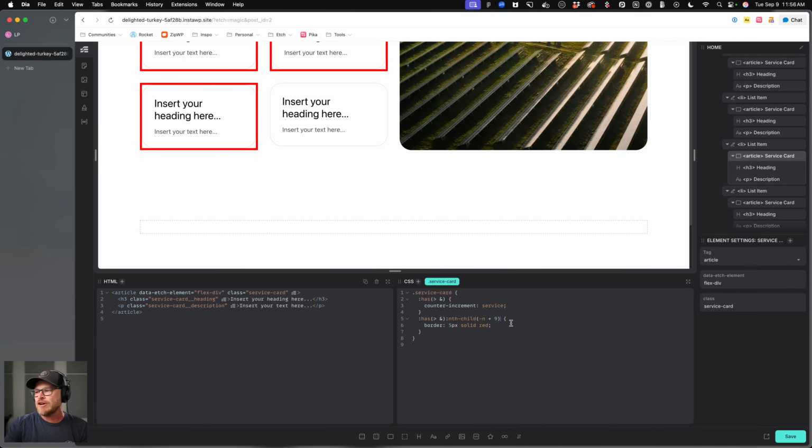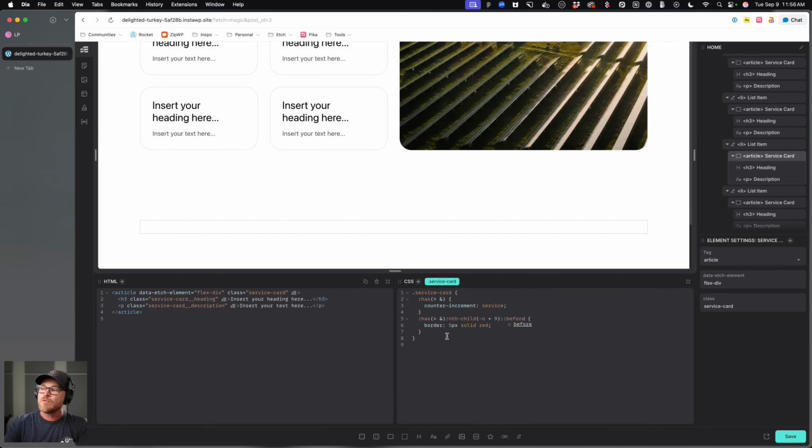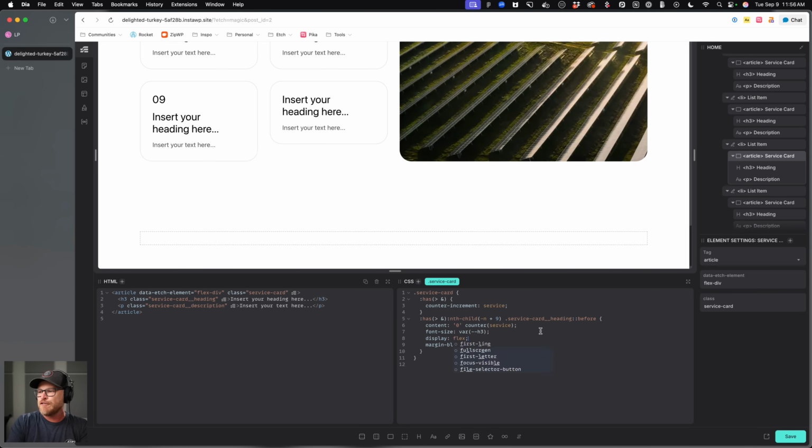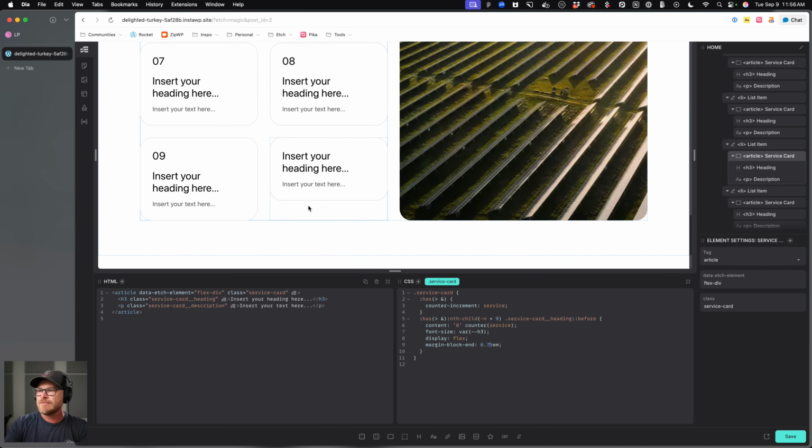So if we select those, and we're not gonna do it before, okay, no. We're gonna go service card heading ::before. We need the heading of those things. And we're gonna go paste. I love it. Okay, we're good. So then we're gonna go display flex, margin block end, 0.75em. Okay.